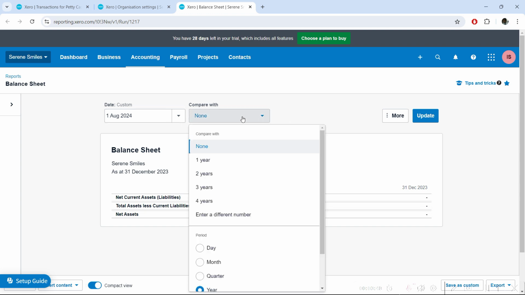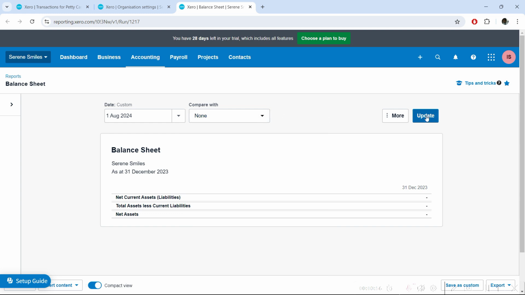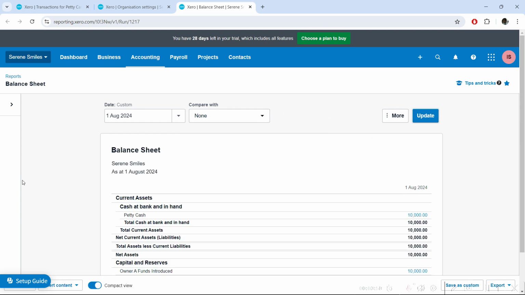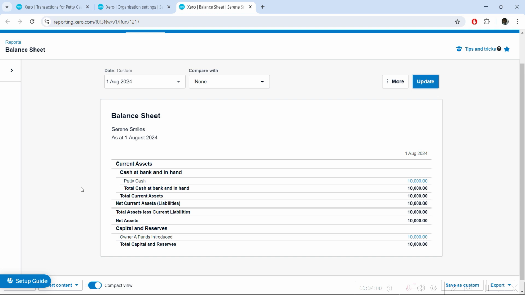Okay, compare with nothing. Do you want to compare it with the previous 1 year, 2 years, 3 years? It will give you the summary from the previous years as well. But right now we don't have to do that. We will just click on update and let us see our balance sheet. In our balance sheet you can see that we have a petty cash of $10,000. That is making the total cash at bank and in hand 10,000, and that is making total assets 10,000, and that is making total assets minus liabilities 10,000.